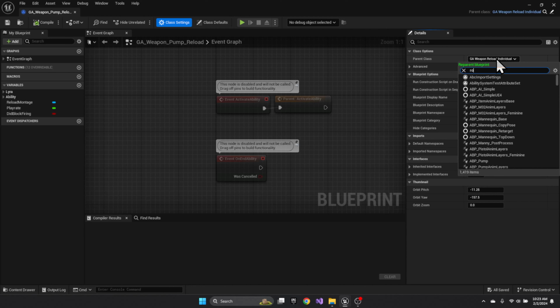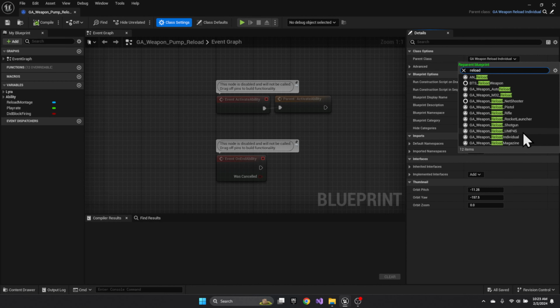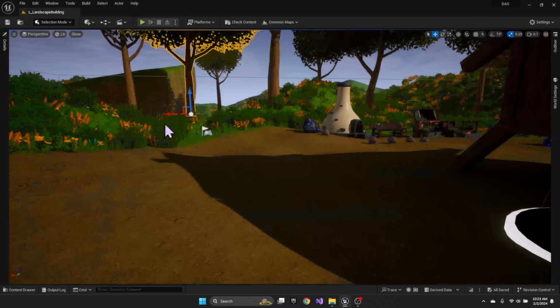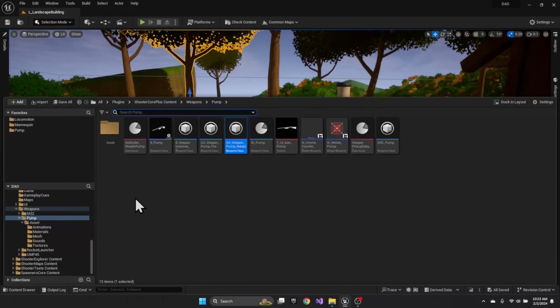So if you just basically change it from magazine to individual, it'll give you a warning, but because the class is identical, we won't lose any data. And now your pump reload is going to be based on this new individual one, which we will come back to and edit. So that's step one.